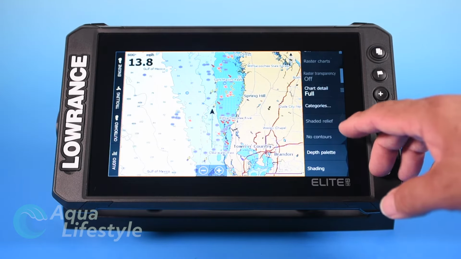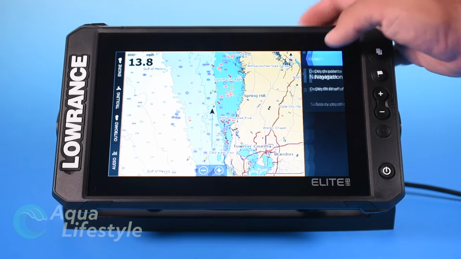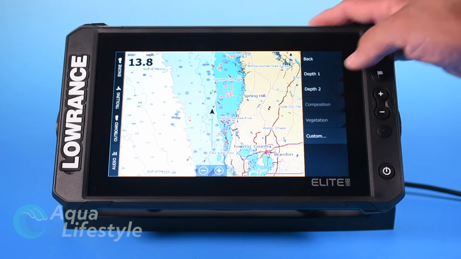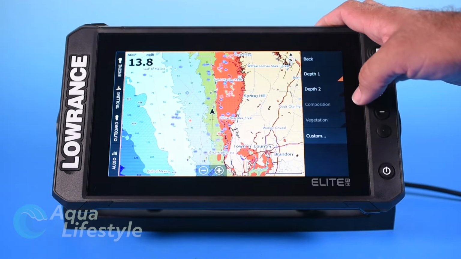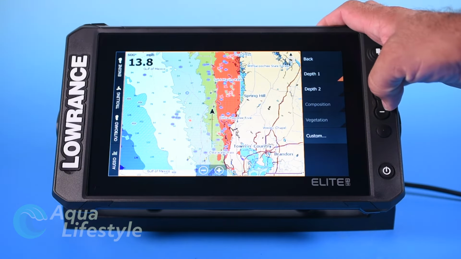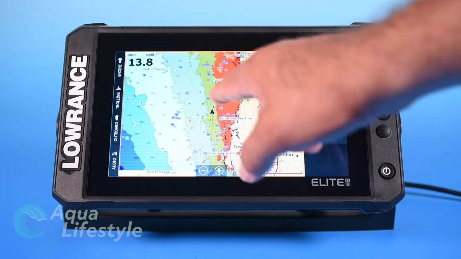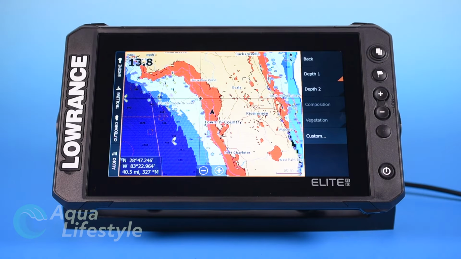Now, depth palette, we did the depth palette. And then the shading, you can actually, on this, we can change colors, and we've got some set in here. So depth 1, you can see we've got, this is all too shallow for us, and then we've got different shading and gradations as we move in and out.